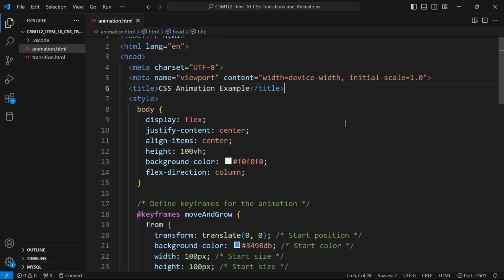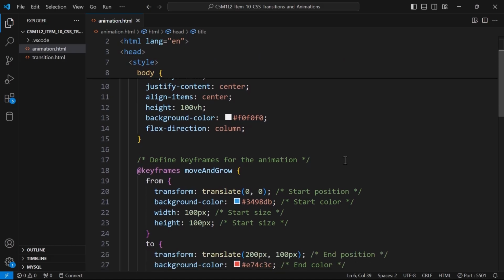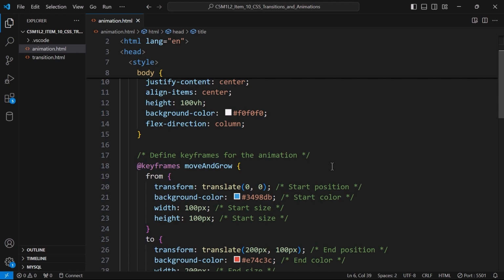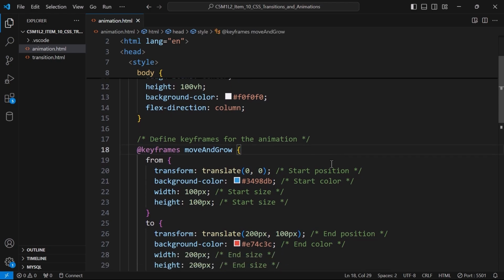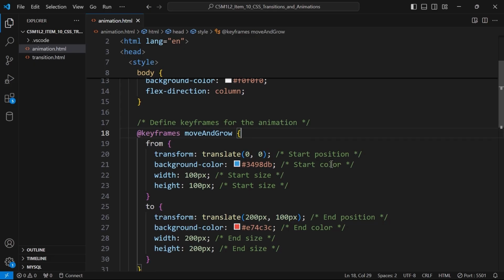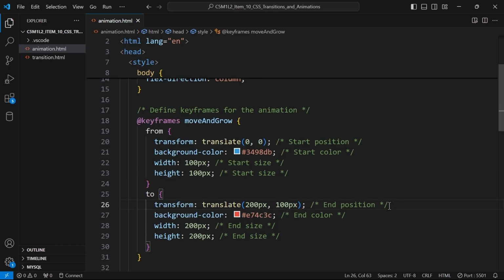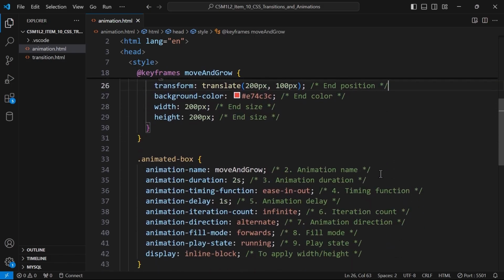In this example, you've created a simple animated box that changes its position, color, and size using key animation properties to control the effect. The animation is defined with the @keyframes rule. This is where the sequence of changes is set, starting with a specific position, color, and size, and gradually shifting to new ones as the animation plays. In the .animated-box class, the animation-name property connects the box to the move-and-grow keyframes.